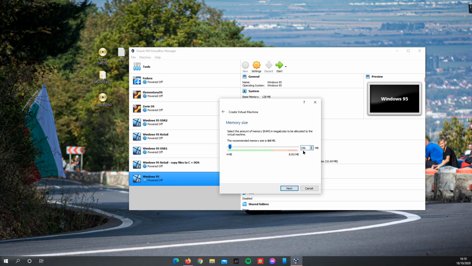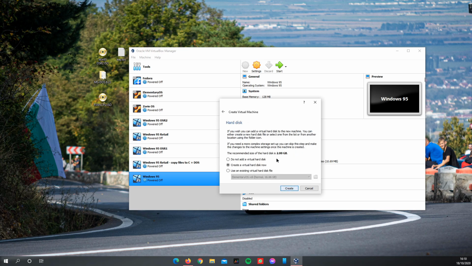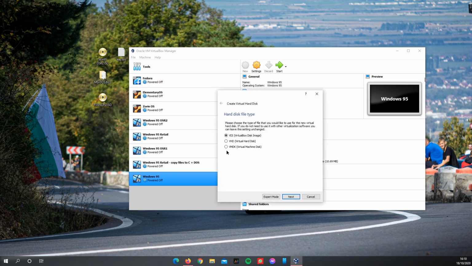So once we put in the amount of RAM, we're going to click Next, and we're going to create a virtual hard drive. So we're going to hit Create, and we're going to select the format we want. I'm going to leave it by default to VDI, and we're going to click Next.